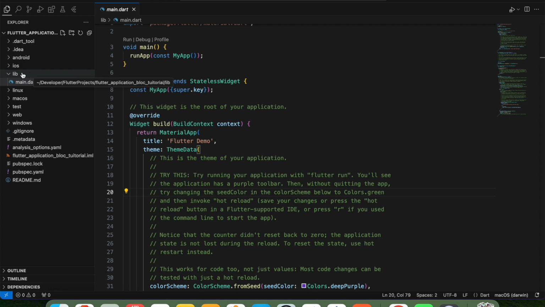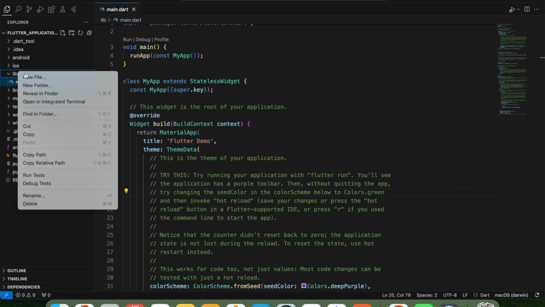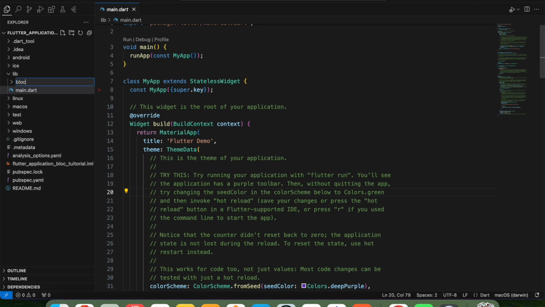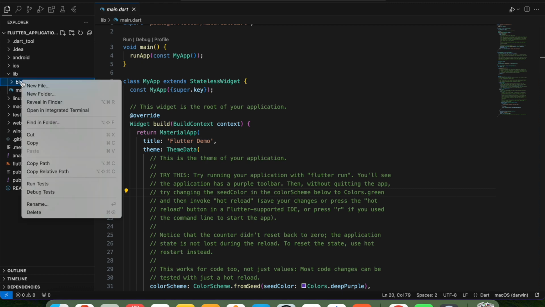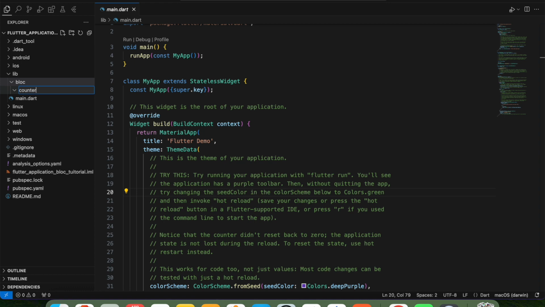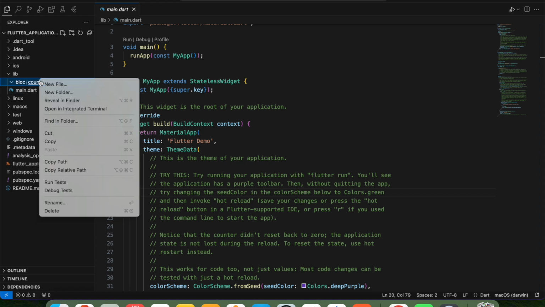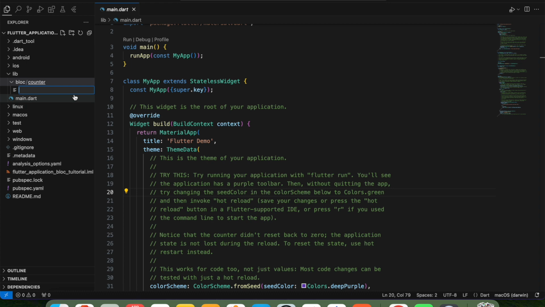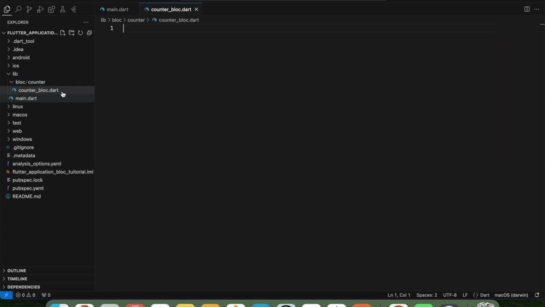Now we create a folder in the lib folder, which I will name bloc. Inside the bloc folder, I will create another folder which represents the project that I am doing. Currently, I will name it counter, as it will count the number of clicks. Inside this counter folder, I will create all the bloc files. There are libraries out there that will help you create the bloc files automatically, but I would prefer to create the files manually. So the first one that I created is bloc.dart.